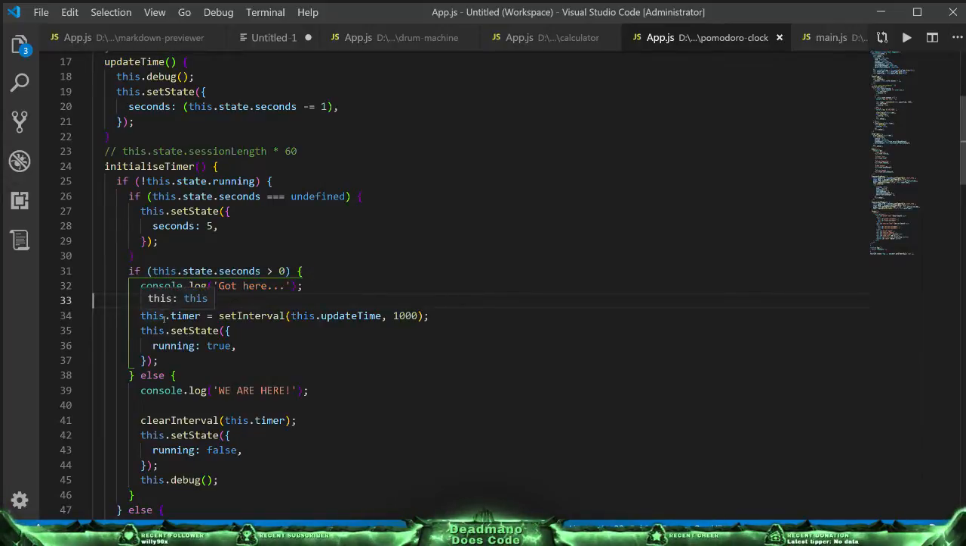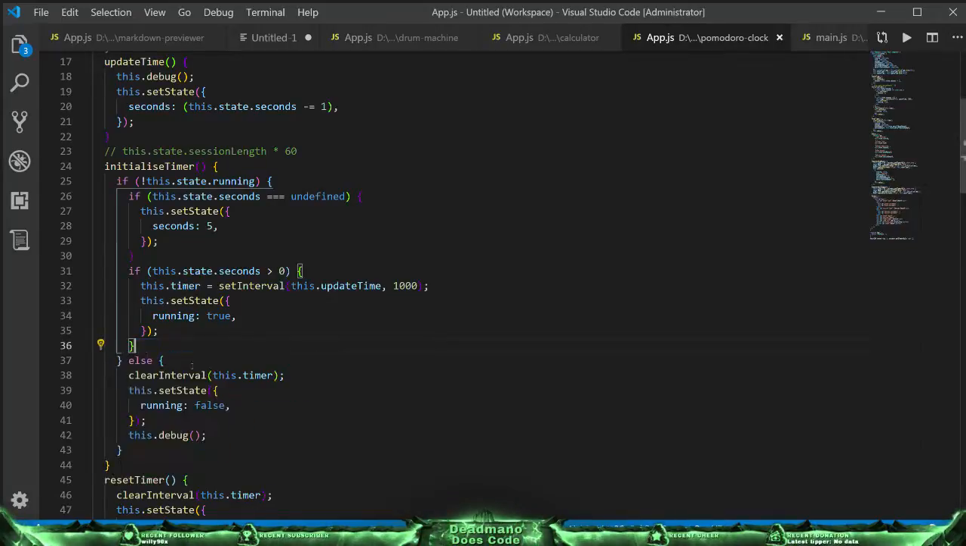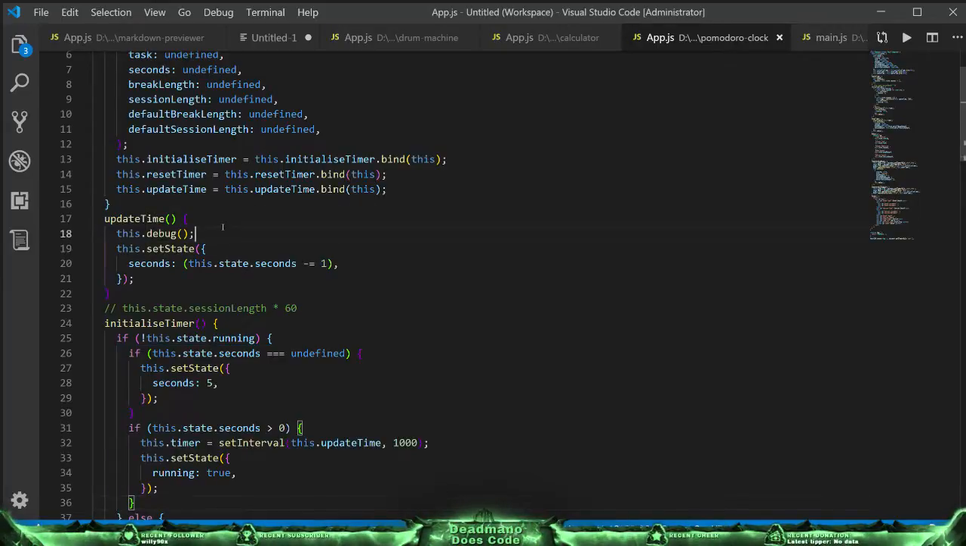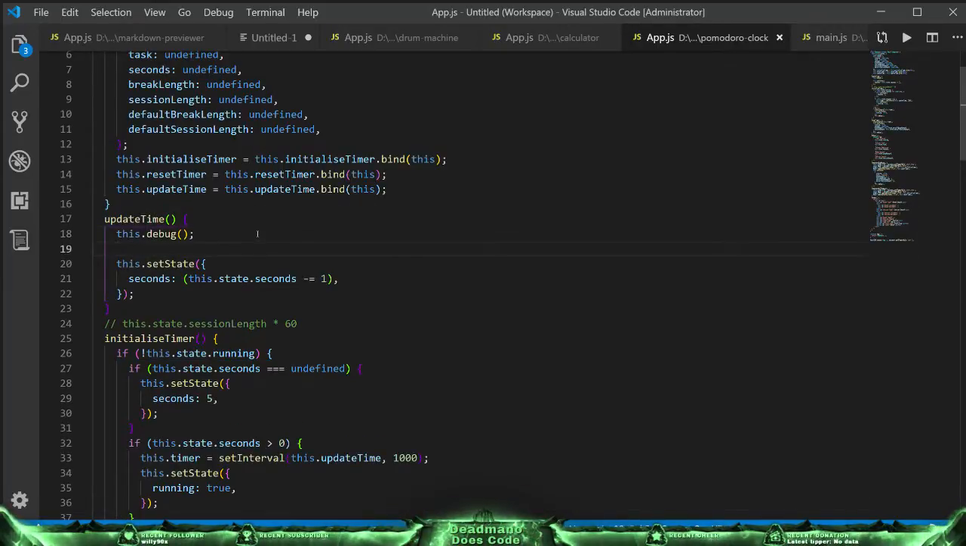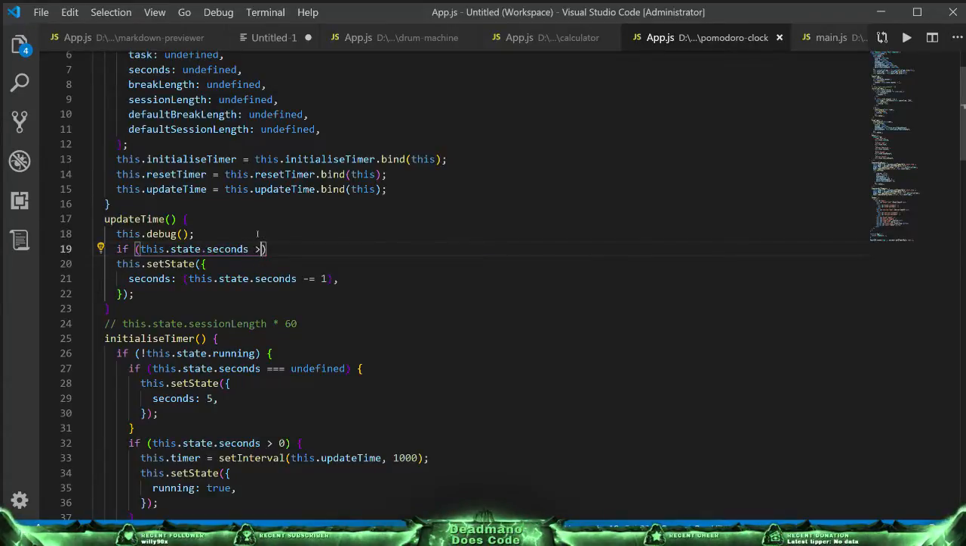Instead, we need it somewhere else. Well, actually, we can have one of these in here. I don't think we need this one. That one can go. What we do need though is inside of update time, we need a check, which is if this.state.seconds is greater than 0. Then we will update state.